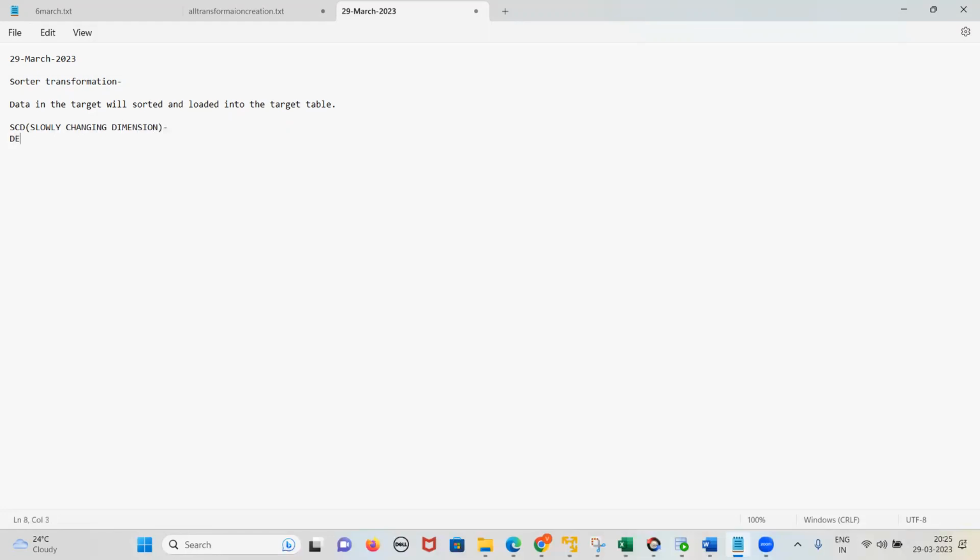So the dimensions, if they are changing slowly, that is called, guys, what? Slowly changing dimension. Now there are a lot of SCD types, but we have to learn only 3. SCD type 1, SCD type 2, and finally, guys, SCD type 3.